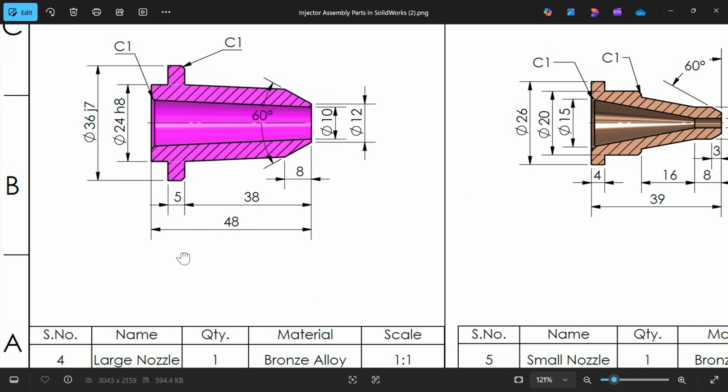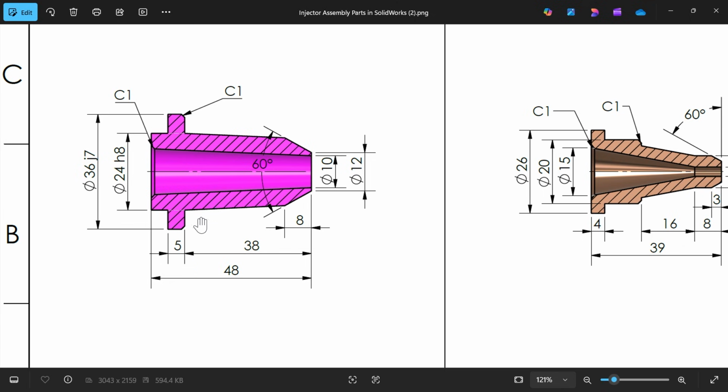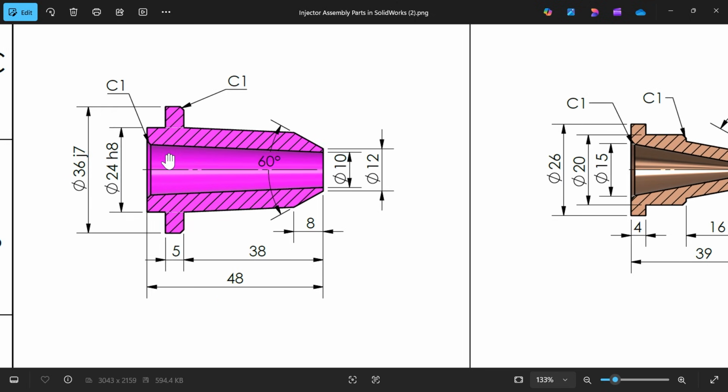Let's make the fourth part of the injector assembly. Large nozzle, bronze material, bronze alloy. Okay, this is part number 4. Now this is the section view.